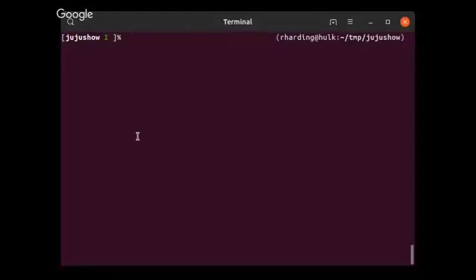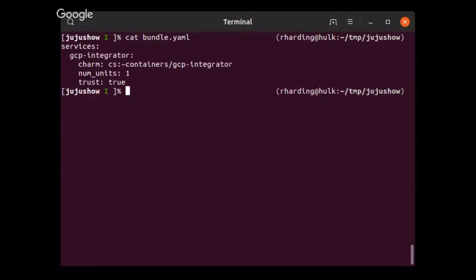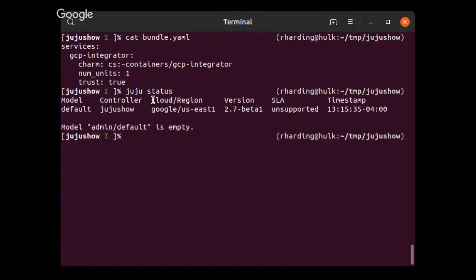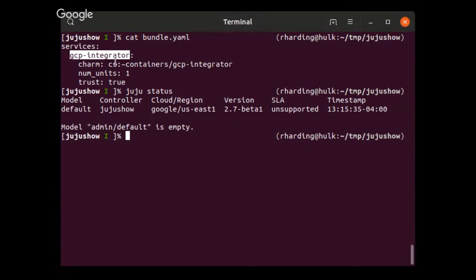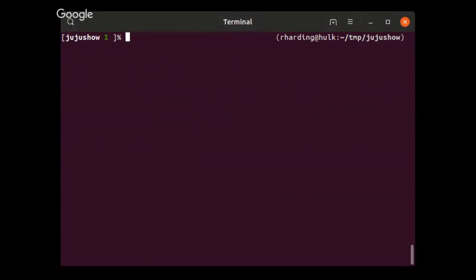So what does this look like, Rick? So here I've got my terminal and I've got this bundle file. Now I'm on, let's do juju status here. I've got an empty model on Google, and I've got the Google integrator charm going here. And what I can do is attempt to deploy it. So juju deploy my bundle.